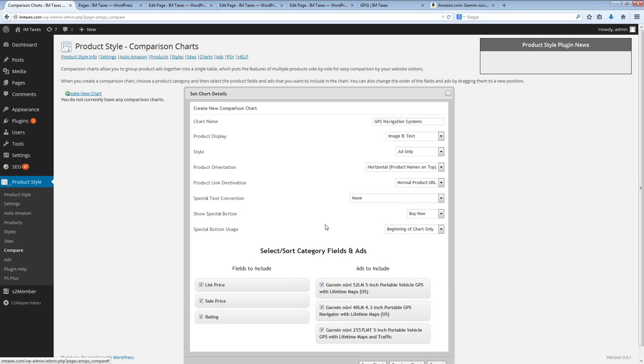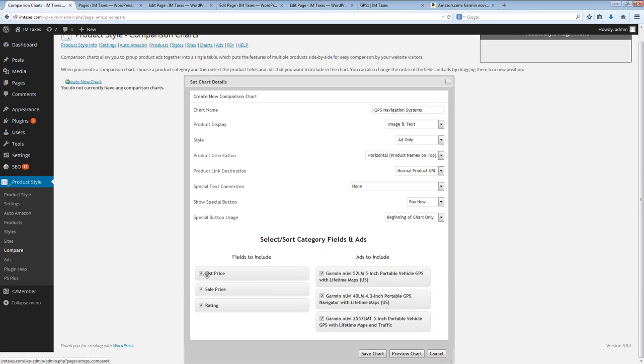So when you choose a category here, it's going to list all the different fields that you have selected for that category. So I selected the prices and the rating. So these are available for me. And I can unselect some of these or even rearrange the order of them if I want them to show up on my comparison chart in a particular manner.